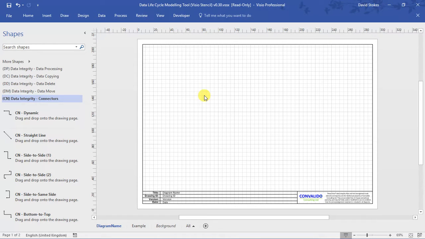If you wish to add additional details there, then obviously you're perfectly free to edit the Visio stencil for your own use. Again, nothing's locked down there.